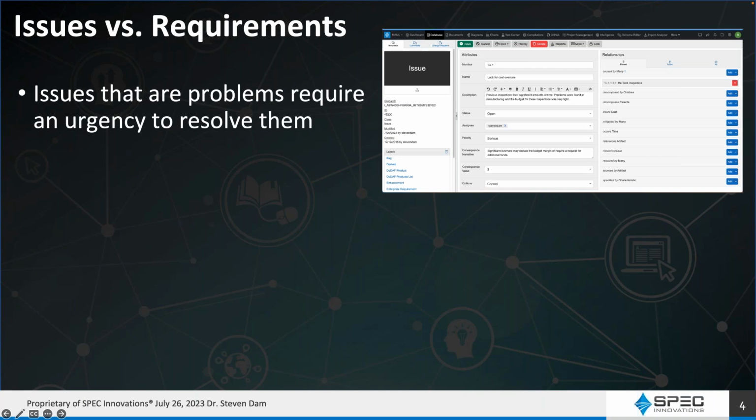Issues are problems that require urgency to solve them. And we do have an issues class in Innoslate today. It's not a standard LML class. It's an extra one that was added to support the Risk Issues Opportunities Guide from DoD. So it brings in assignees and priority, consequence, narrative, and value associated with it. And there are some options for how you can deal with it, one being controlling it. So this is the kind of thing you might be developing if you're building issues directly in Innoslate.